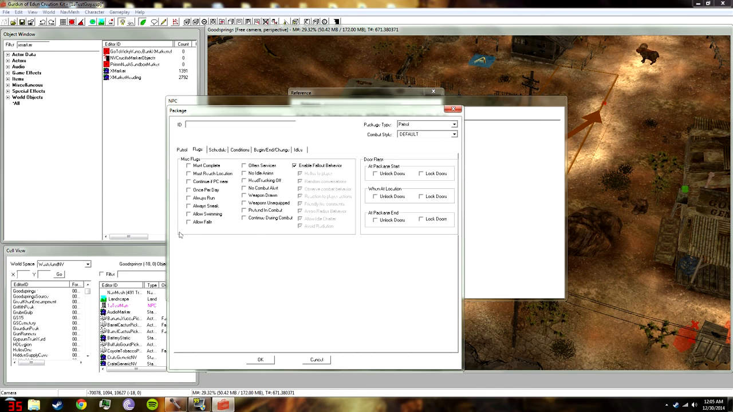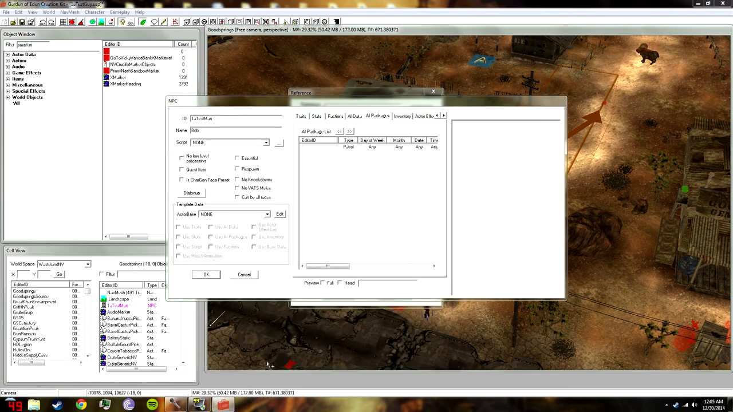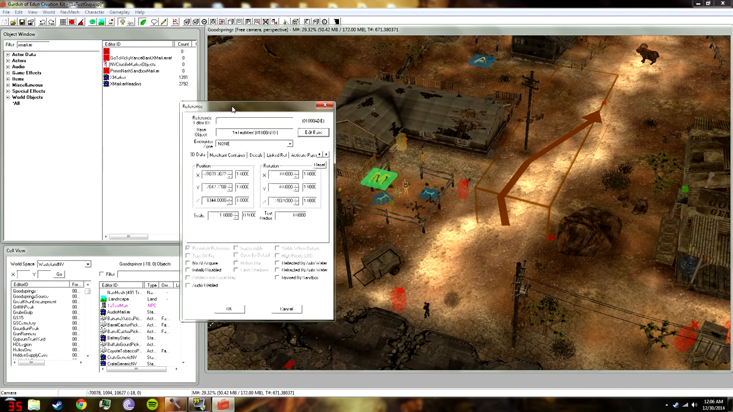Okay, now you can go under flags and you can have multiple options. I always do must complete, and continue if PC is near. And so you can either have weapon drawn, weapons unequipped, or pretending combat, always falls, allow sneak, always run, kind of thing like that. But for now, we're just going to do weapon drawn. So he looks like he's kind of patrolling with his weapon out. So then we're going to click OK there.